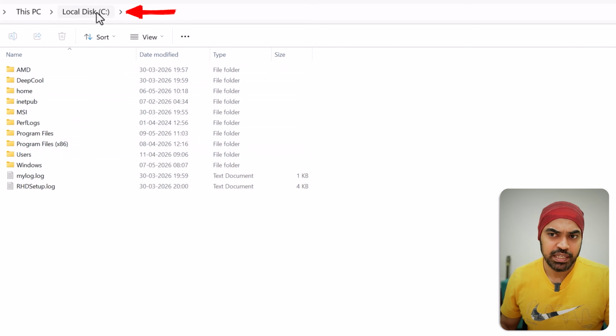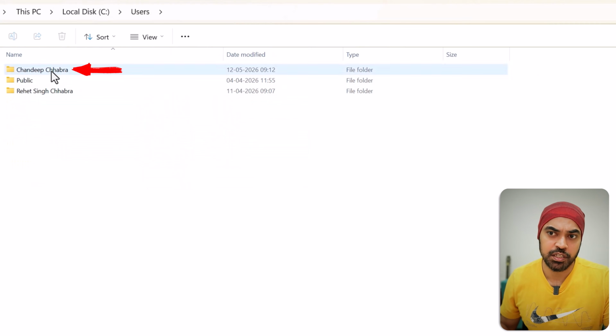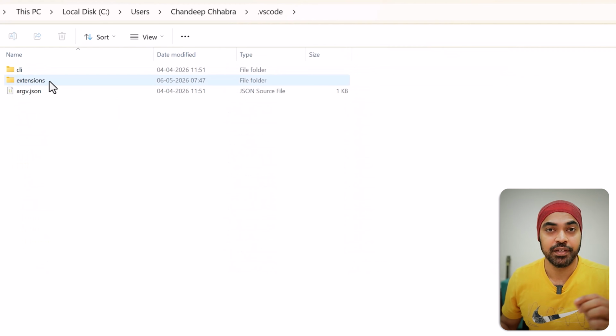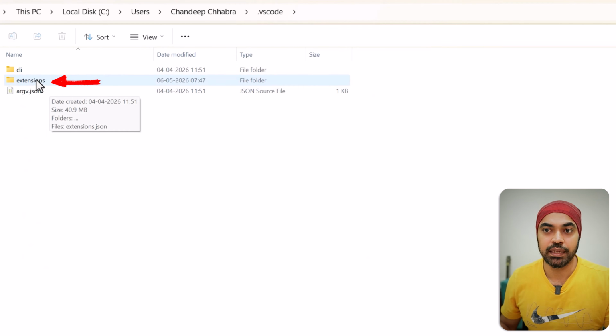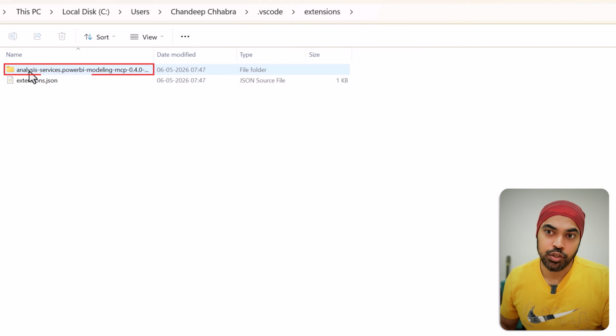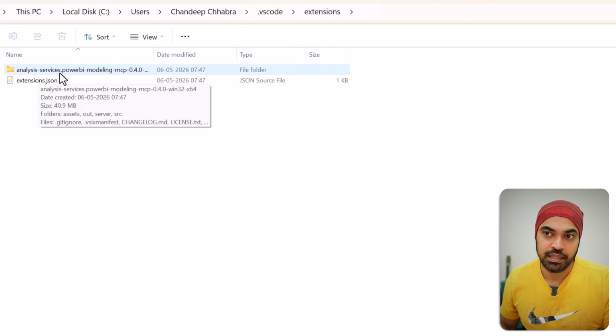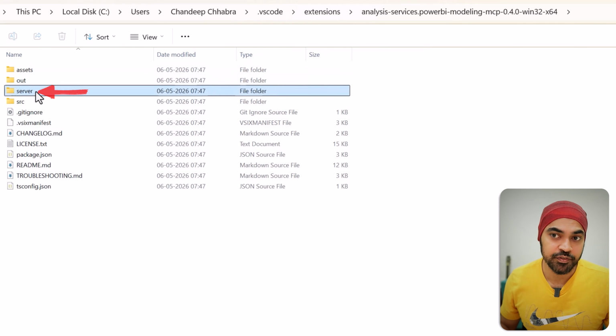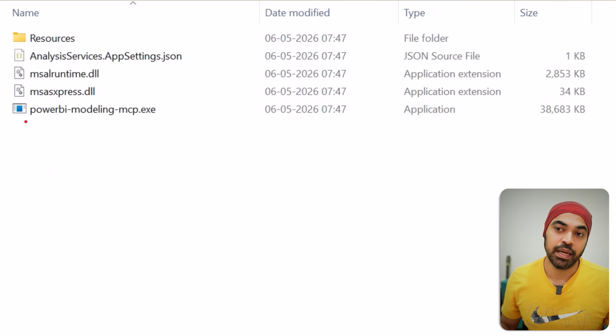So I am in my C drive, wherever you have installed your Windows, and we have users in there. This is me, Chandeep Chabra, and then I'm going to go over to VS Code. I have installed some extensions, so I'll go in the subfolder called extensions. The Power BI MCP extension is installed in this particular folder, Analysis Services, Power BI Modeling MCP. I'll just double click on that, within which I will go on to the server folder and I will find the Power BI Modeling MCP.